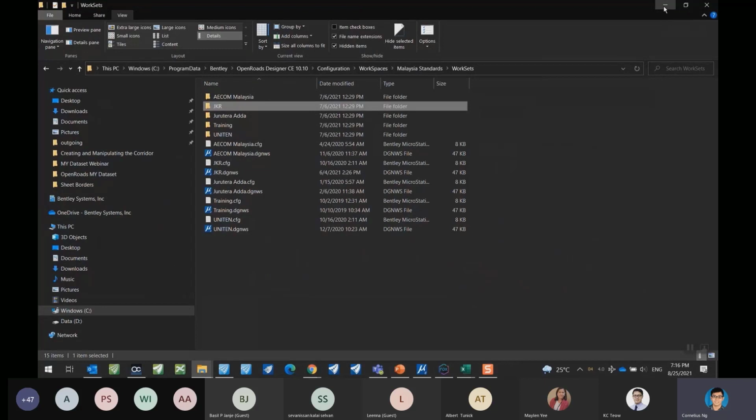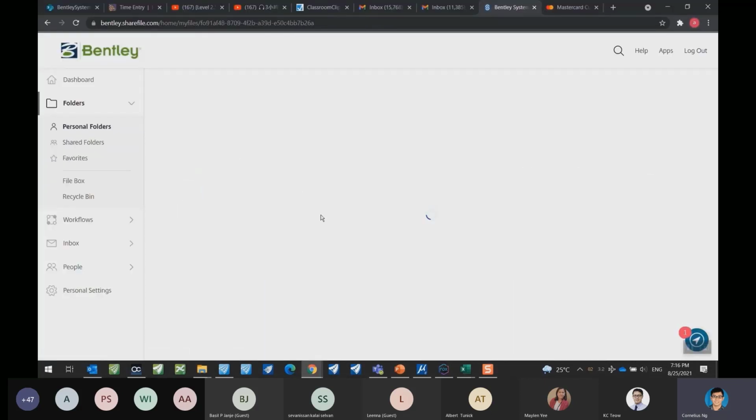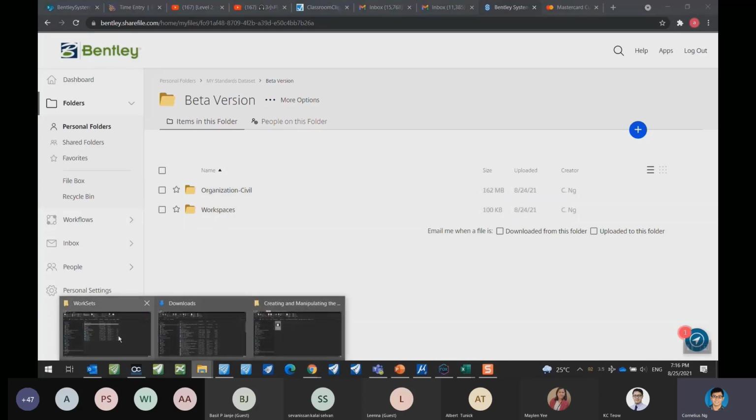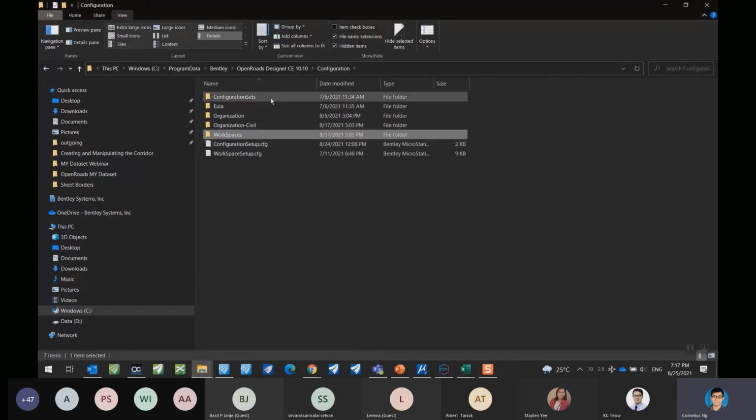Basically, what you have in the link that you will be receiving after the session, in the beta version folder, are the folders containing the organization-civil folder and the workspaces folder, which you would need to deploy into this configuration directory.